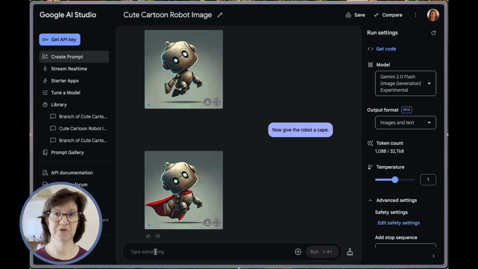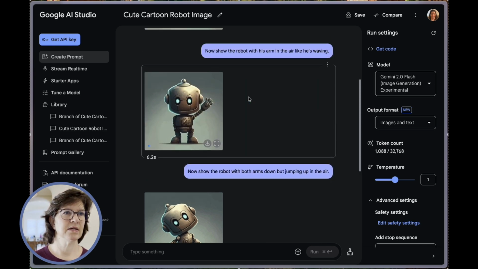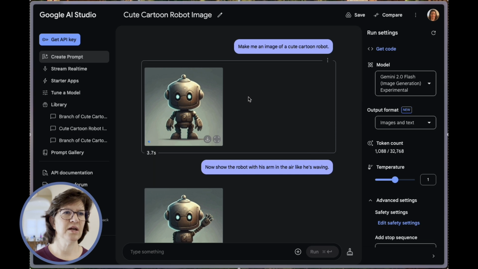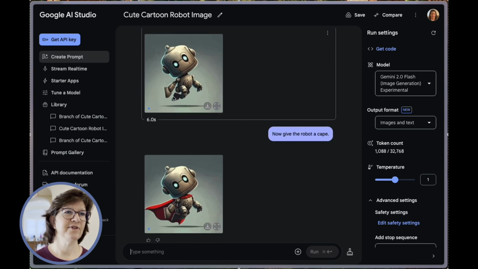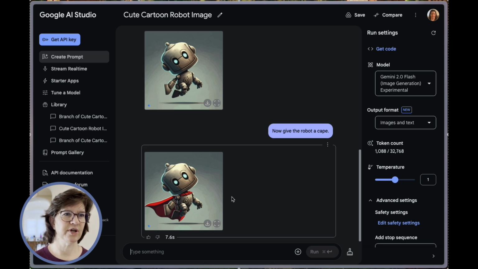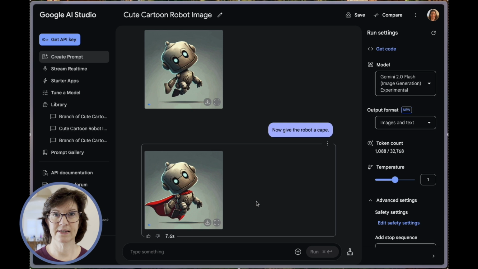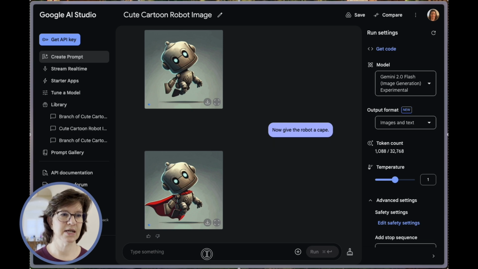Okay, so that's pretty great. You can see that the robot has just a lot of continuity. It looks basically like the same robot. Definitely, I would say something kind of happened with the arm and the leg reversal there. But if I said, is this the same robot in all of the pictures, you would say yes.